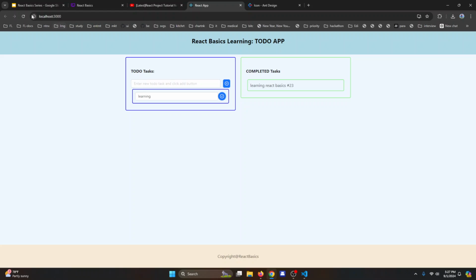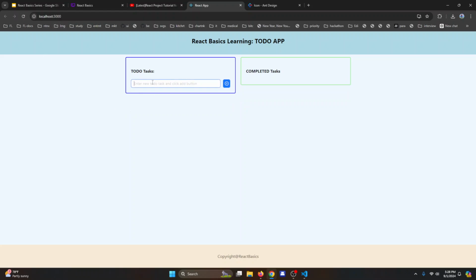Let's refresh this application and add a new to-do item, React Basics learning, and add this item. Now if I click on this edit button, you can see that the item we were showing earlier, the text related to this entire content, is hidden now, and I can do any changes. So let's name it as updated.